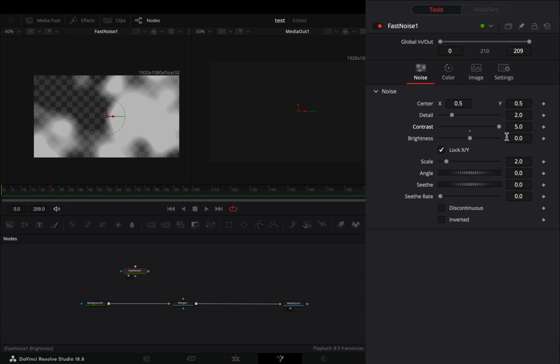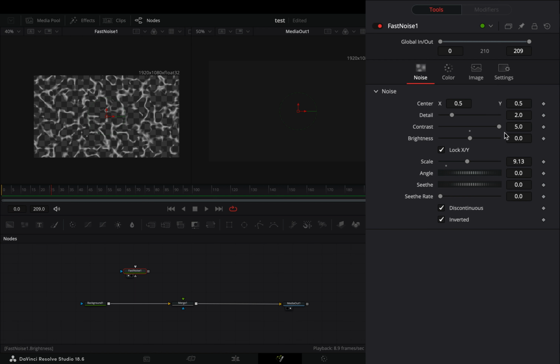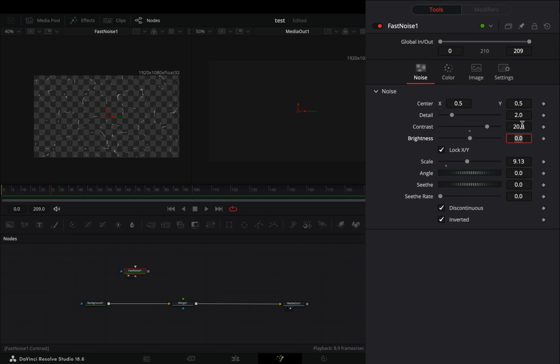Increase the contrast slider. Increase the scale slider roughly around 10. Check the discontinuous box, and the invert box. Set the contrast slider to 20. Increase the detail slider to your liking, and you'll get some nice dust elements.